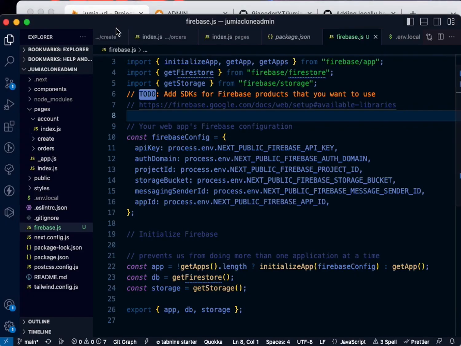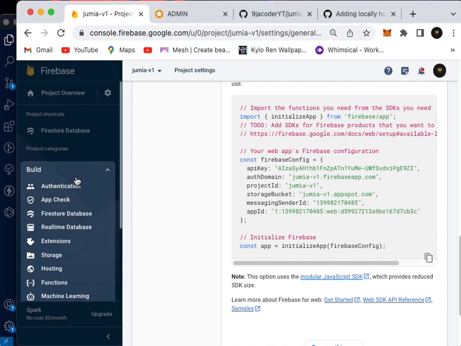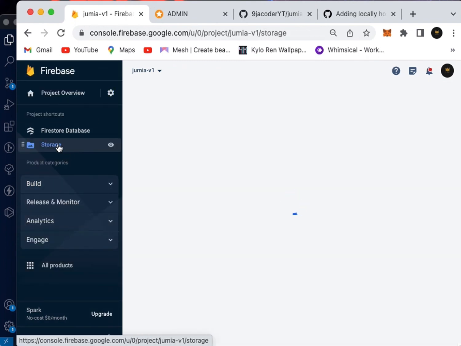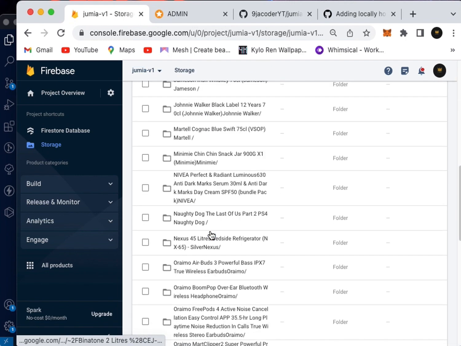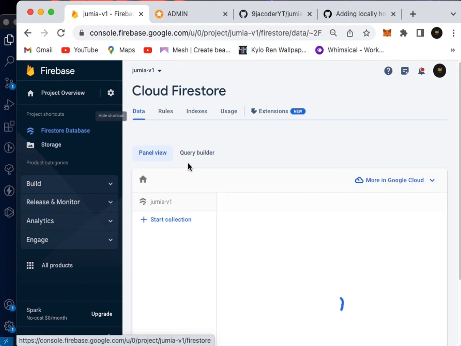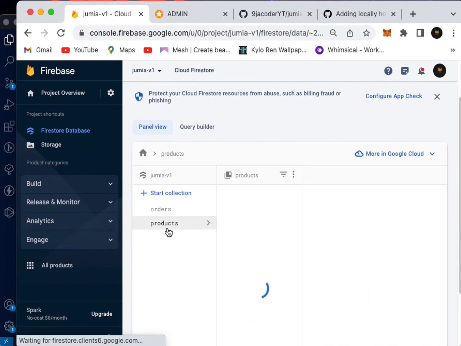We want to list all the products in our, or should we create before we list? I think we should create before we list. Now, for us to create, we're going to be using our storage. I want you to go to your storage and get started and put it on test mode for a start. So as you can see, we already have a lot of products here. Then your Firestore database, I want you to also get started and create a collection products. I've already done that here.